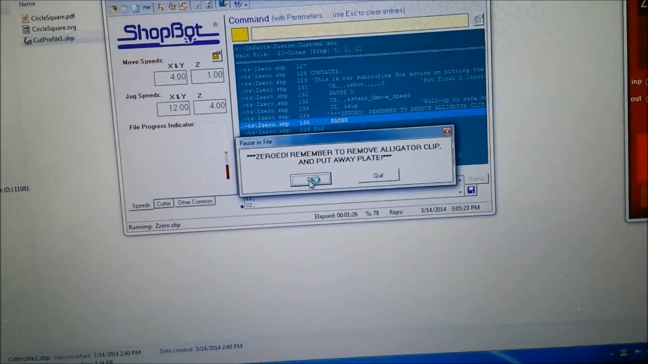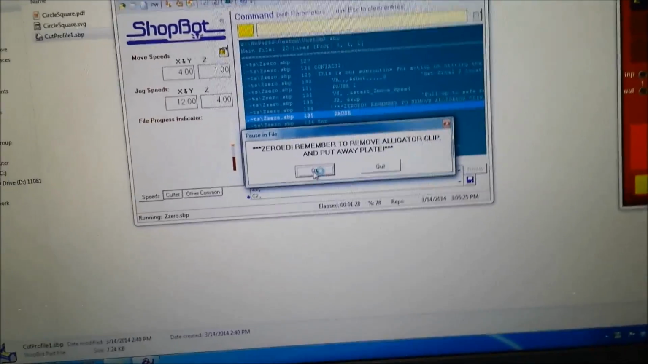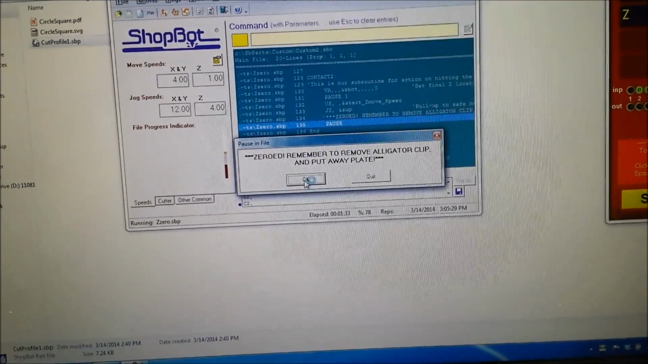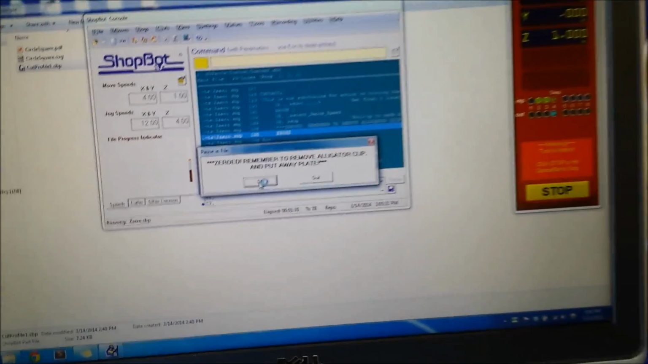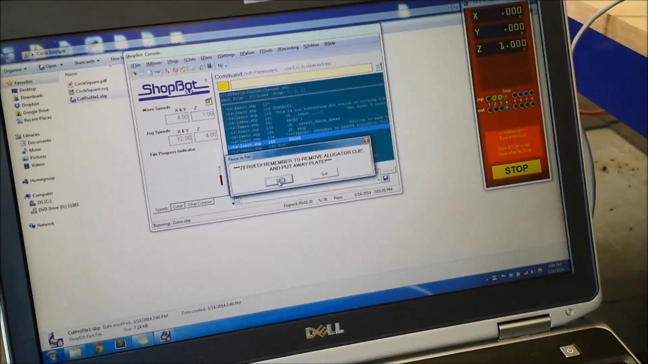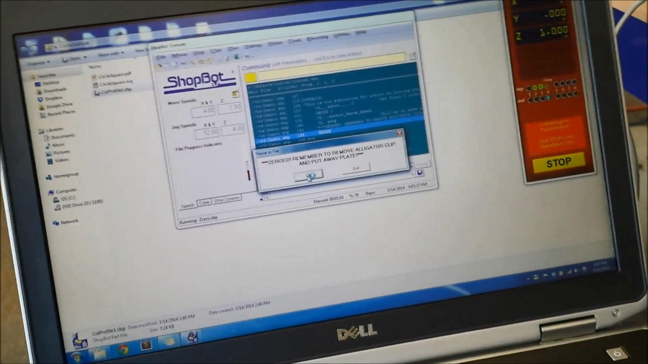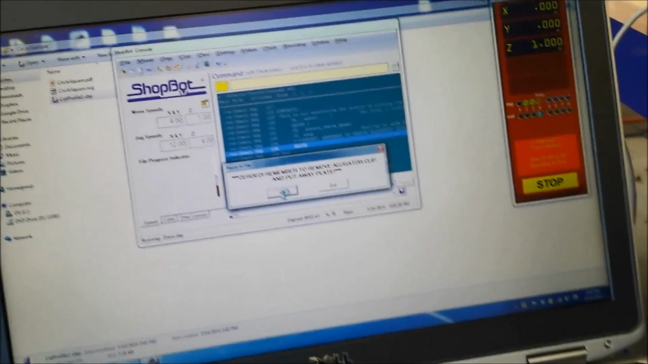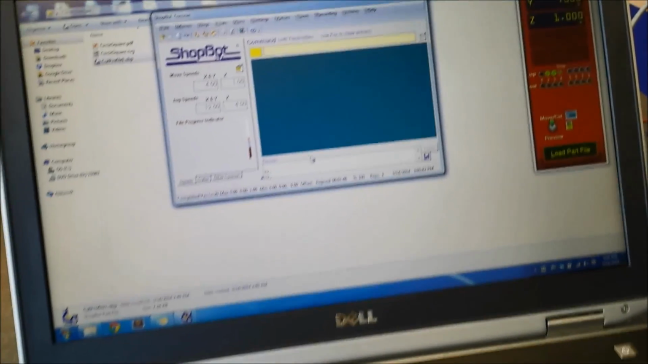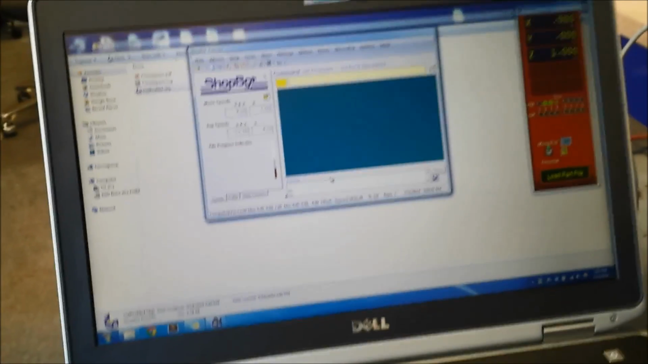And go back to the software, and it says, remember to remove your Z plate. And focus. So, okay. So now we're actually ready to cut. So there's a few things that we need to do. First, we need to grab safety goggles and hearing protection. We click OK here. Put on our goggles and hearing protection.